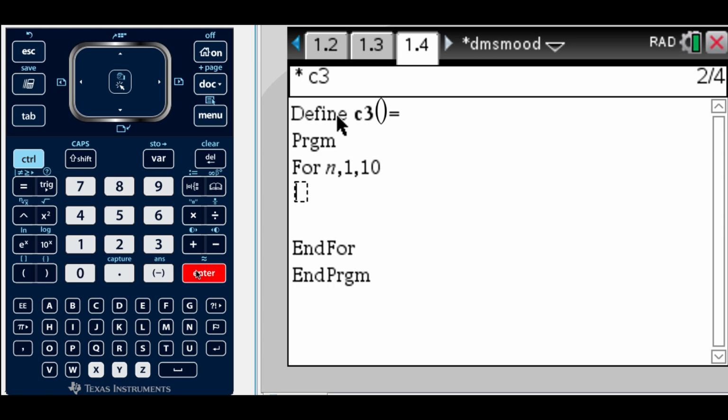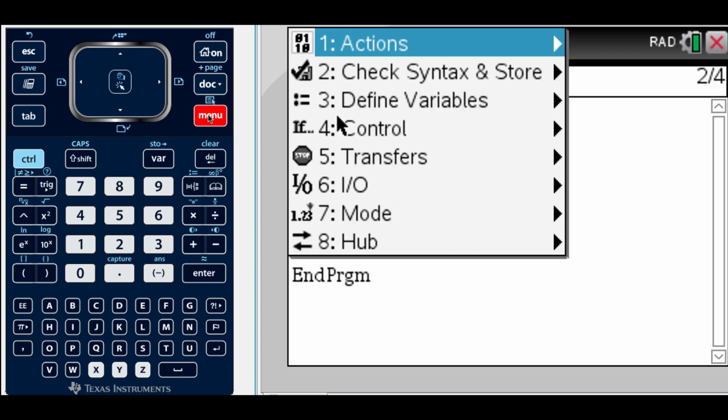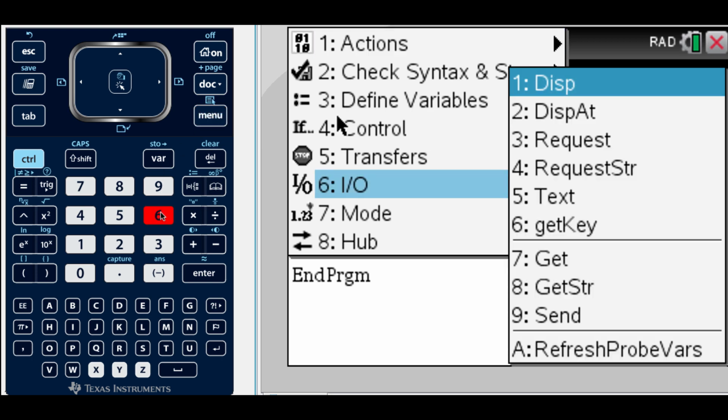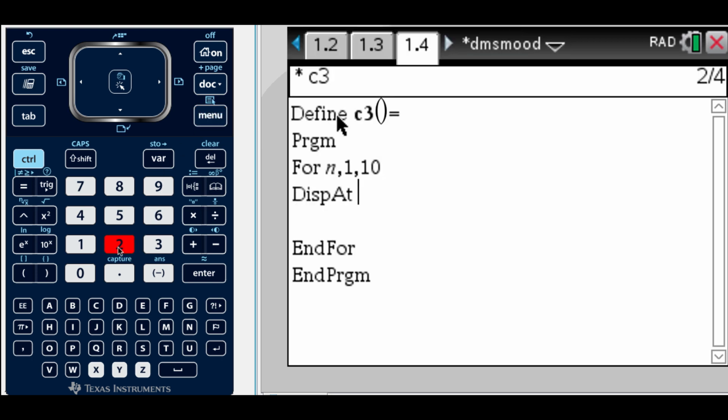Press Enter. Press Menu, 6 for I/O, and 2 for disp@. Let's display the value on row 3. Then, let's display the value of the variable n. Notice that in this case, n is not in quotes as a text string. That means that the variable n will be evaluated to display the value of n. Press Enter to complete the command.